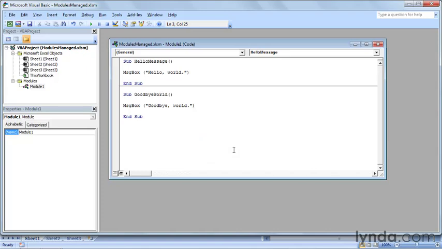Another element of the Visual Basic Editor worth pointing out is that when you have multiple subroutines in the code module, you can click the Sections List box at the top right of the editor and then click the code section to which you want to move. So you can see here that the cursor is currently within the HelloMessage subroutine, so that appears here. If I click GoodbyeWorld, then GoodbyeWorld appears up here. If I click the list arrow, I can select whether to go to GoodbyeWorld or HelloMessage or the declarations section, which I'll cover in a later movie.